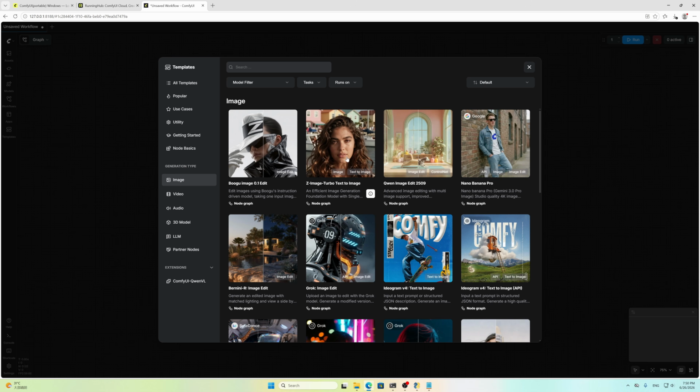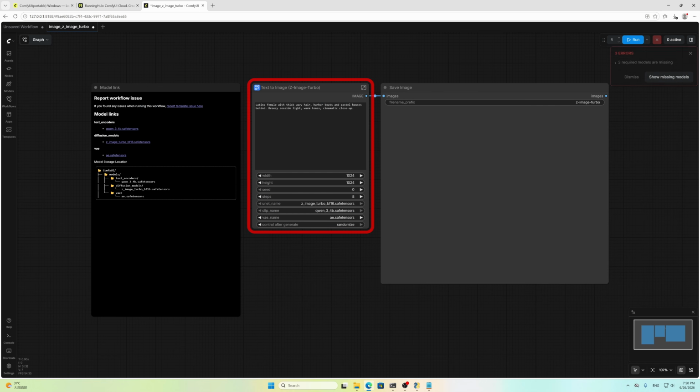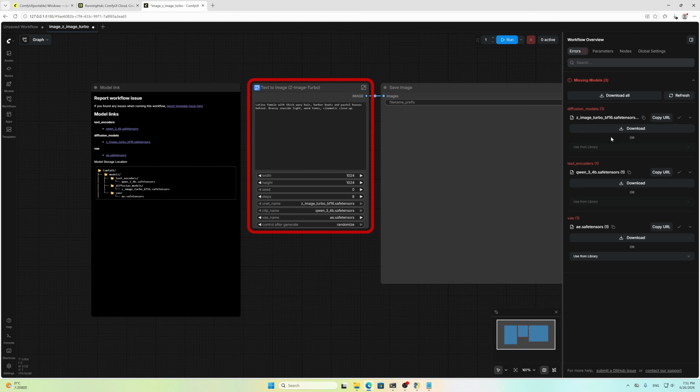Click the template and ComfyUI will open the workflow for you. Since this is the first time you are using it, there will be a missing model file error popping up on the upper right corner. You can click to see the errors. It shows we are missing all these model files. These model files are required for generating images.